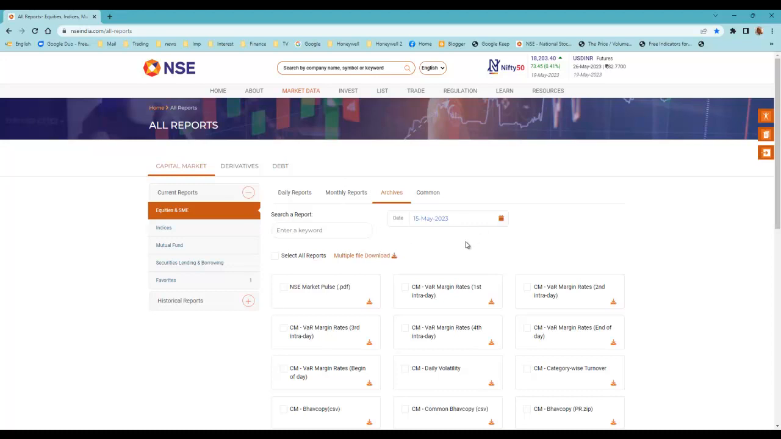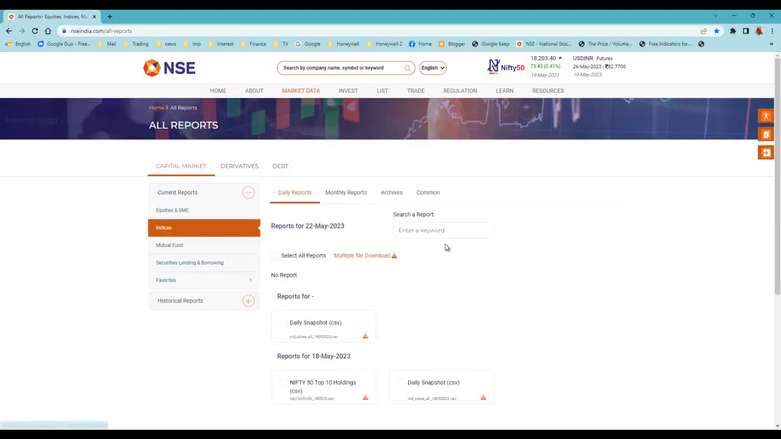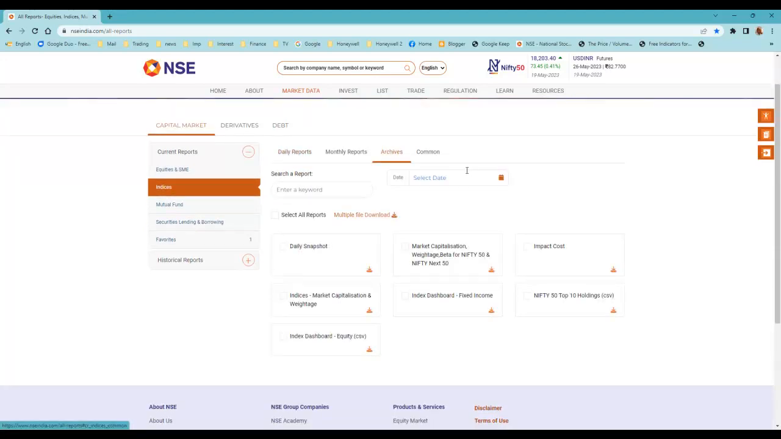You need to go by date, and even for the indices, you go to archives. You can select a date here, let's say 9th of May, and download the daily snapshot here. So go to the archives and download. So this is how you get the whole data, but like I said, you need to download date wise for each date, and there's no facility to download for a range of dates. That would have made our work much easier, but unfortunately that facility is not there, and you need to download date wise.